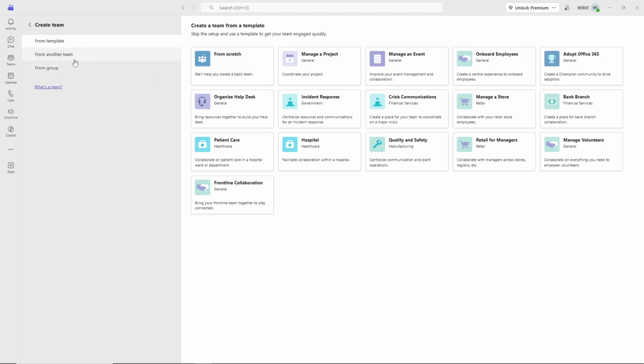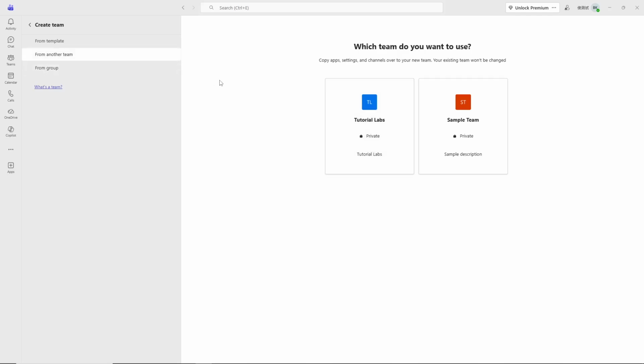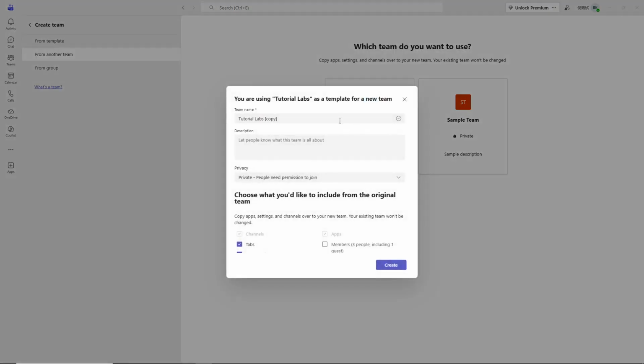Click on From Another Team. This is the key option that allows you to duplicate an existing team rather than starting completely fresh. A list of your available teams will appear. Select the team you want to duplicate. Think carefully here, as this team will serve as the template for your new one, including its channels, settings, and structure. Next, you'll need to input a team name and description for your new duplicate team.